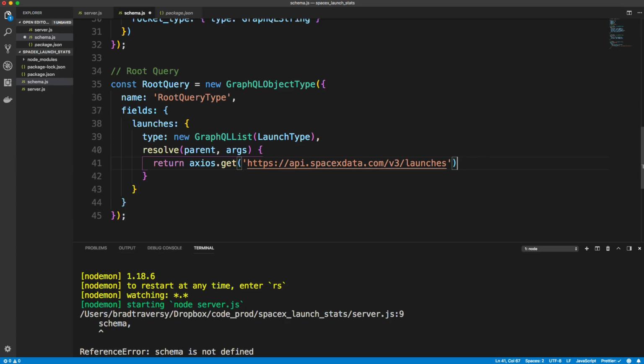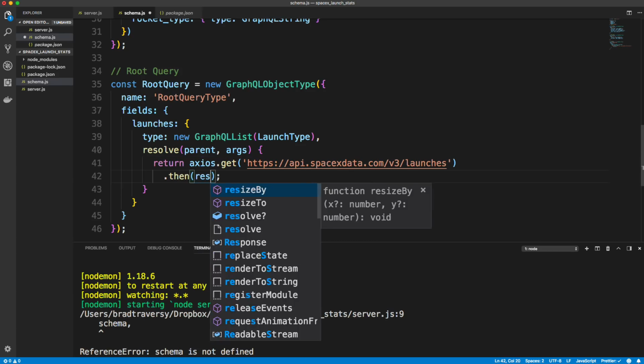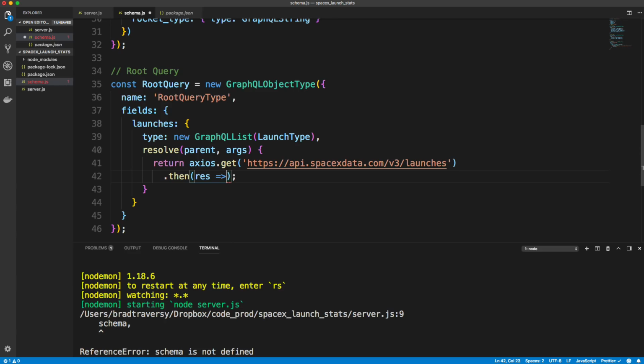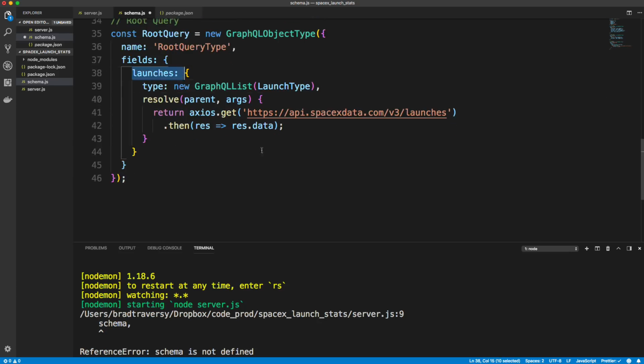Okay, now this will give us a promise back, so we're going to do .then. You can use async await if you want. I'm not going to bother though. So res, and let's say res.data. Okay, so that's going to give us back all the data, and that's what we're resolving from this launches. Okay, we're going to get a list. So we can actually now test this.